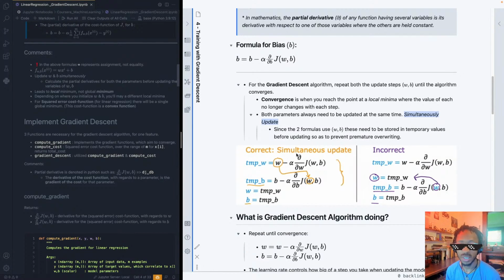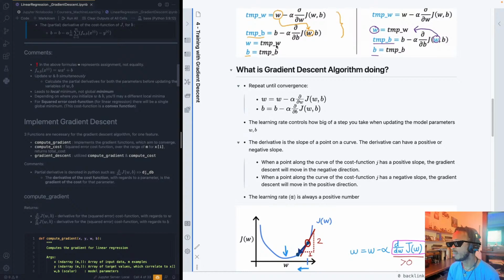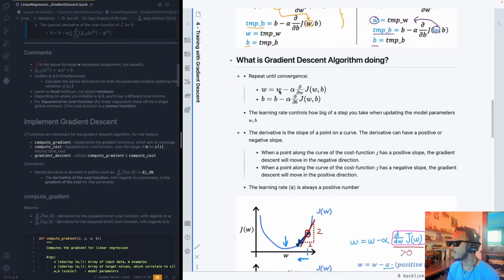That's just not the point of this. So just know that if they're not being updated simultaneously, like in this example here, you can see how we're doing the cost, we're doing the gradient function here, then we're updating the weight, and that weight is being used in the gradient function for the bias, and it's already been changed. We don't like that. That's not good. So we have to do them at the same time. Just remember that. Update simultaneously, okay? We're going to be repeating both of these until convergence.